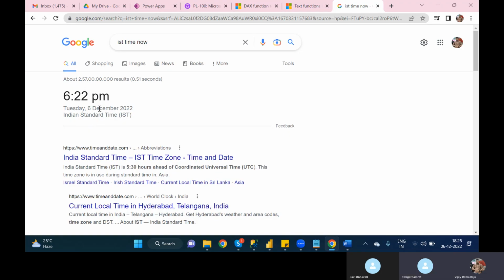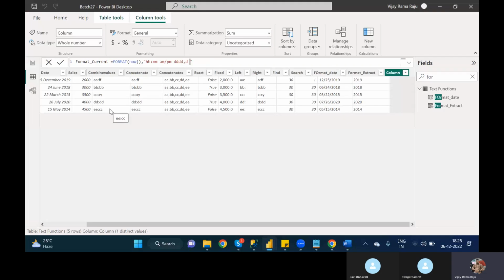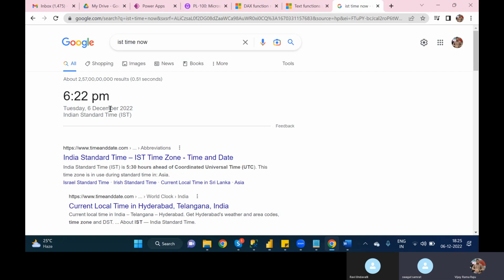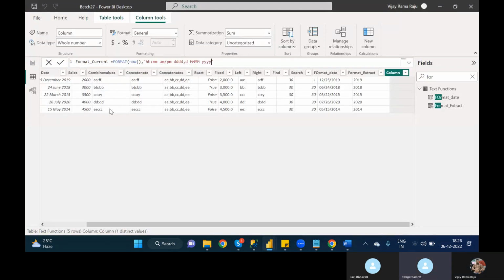After space, what is it displaying? December. For December, which format do we need to give here? 4 Ms. Next one, year. Year means 4 Ys, right? Whichever format you want, you have to mention it in the double quotes, and in that format only it will be displayed.